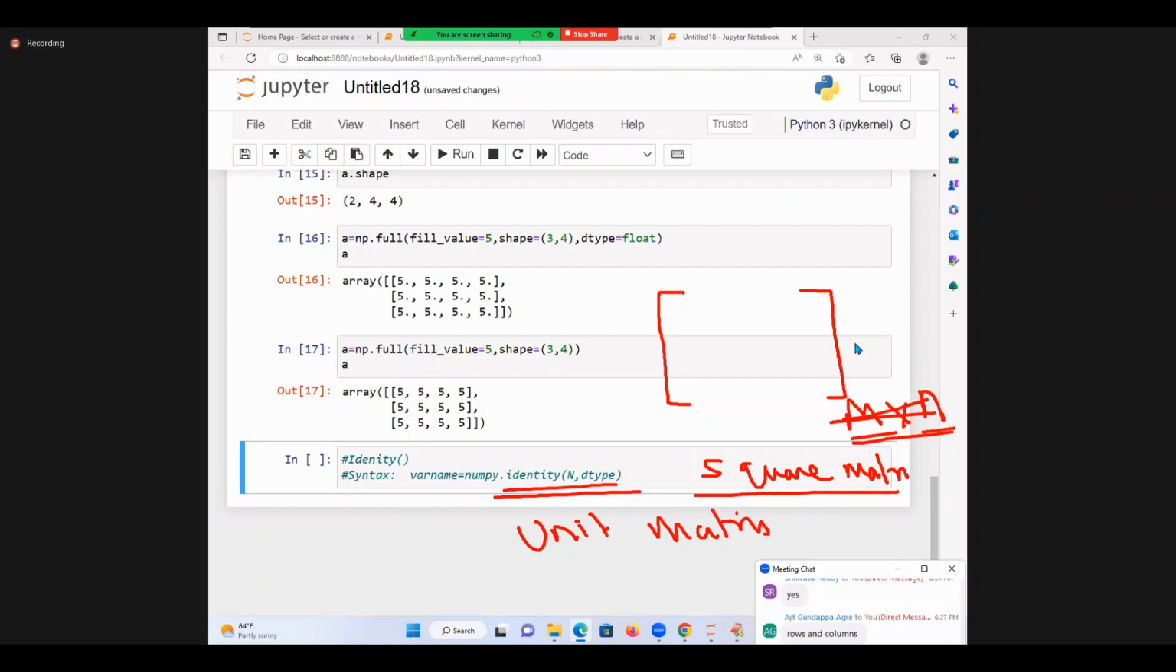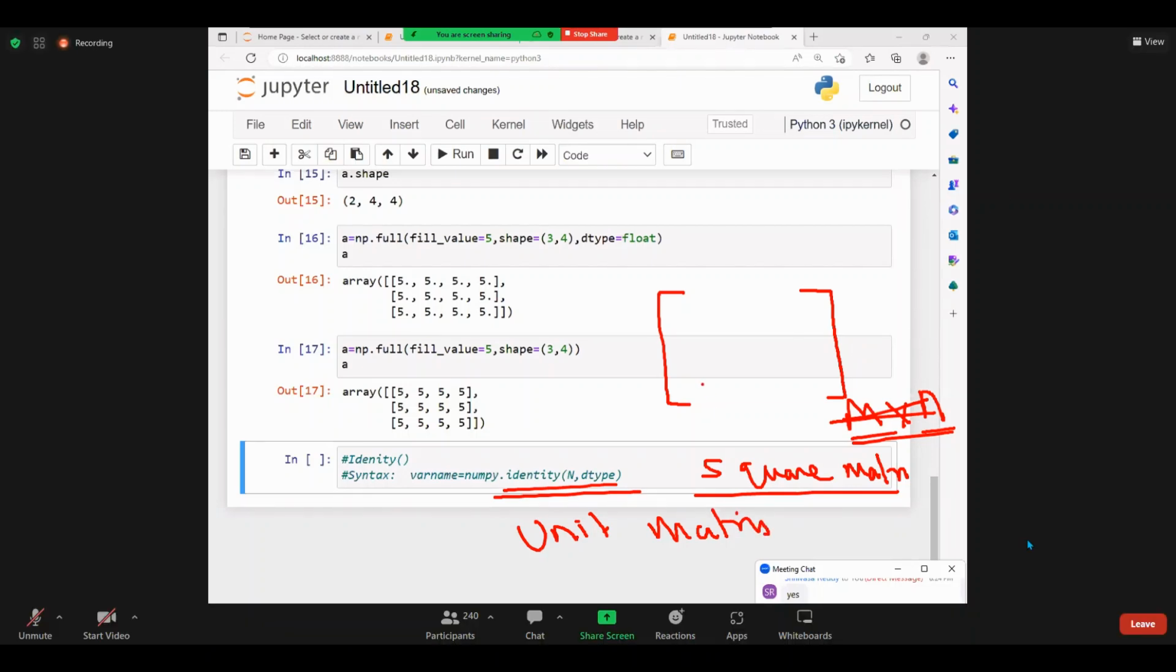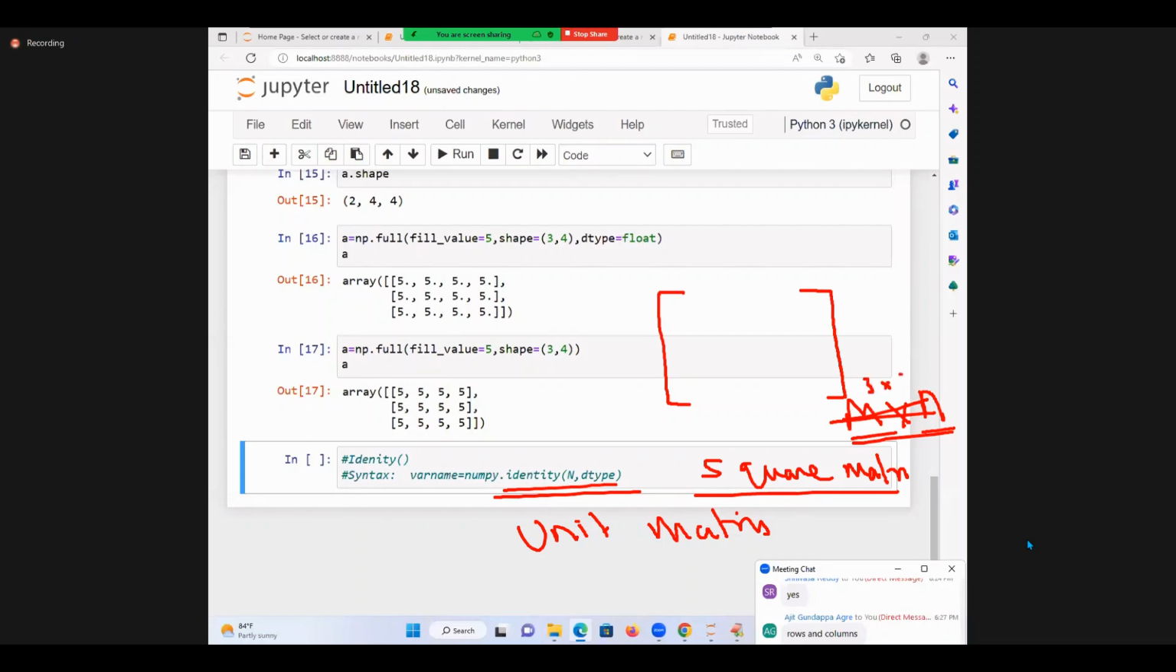Unit means in the principal diagonal you have only ones. So if I want to design a 3 by 3 matrix, the principal diagonal element is 1, 0, 0, 0, 1 and 0, 0, 0, 1. How do you decide whether it is a unit matrix or not? The product of principal diagonal elements is 1. It is known as a unit matrix.